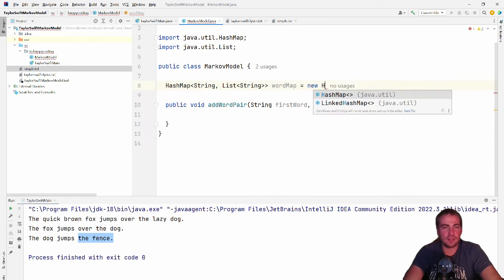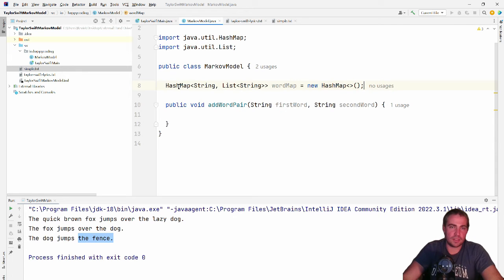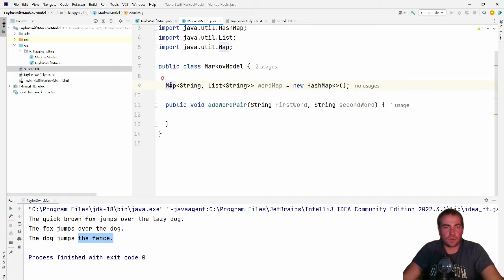And I'm going to create this as a new hash map. And I'm going to be a little bit annoying and say this is just a map because I don't actually care about what type it is. Okay, so I'm going to the interface now, but it's a hash map and it's all good.